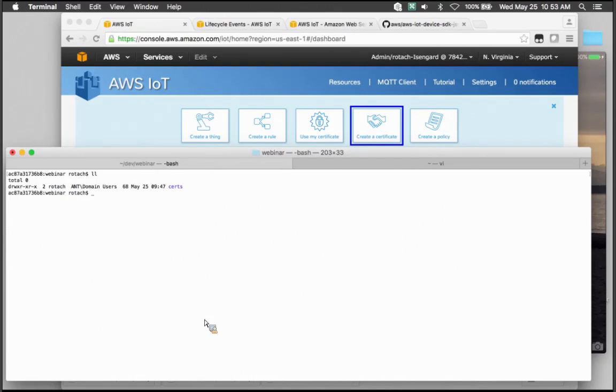So you can see I've got a directory set up already. The only thing in there is a directory for the certs. So let's move those, the private key and the certificate, into that directory.